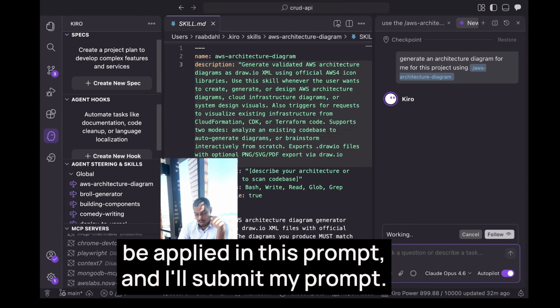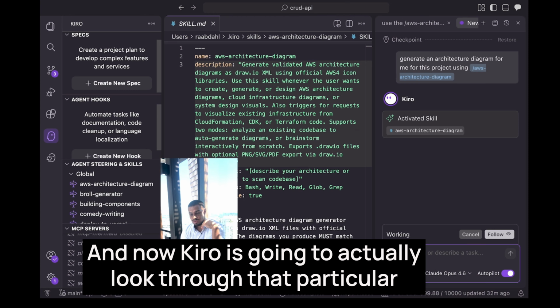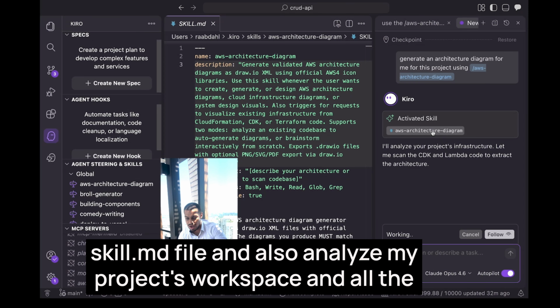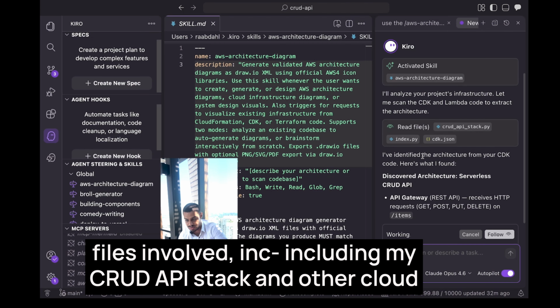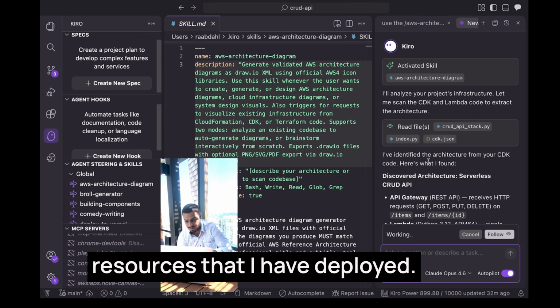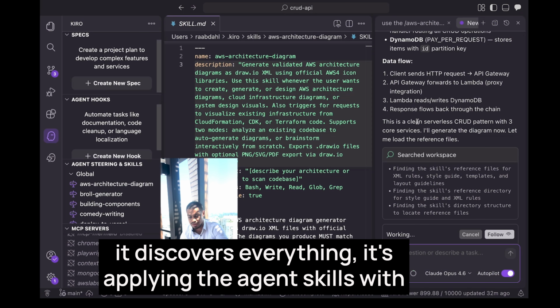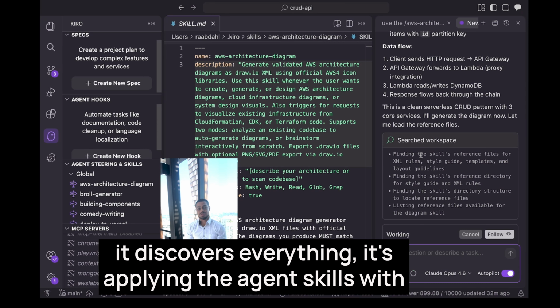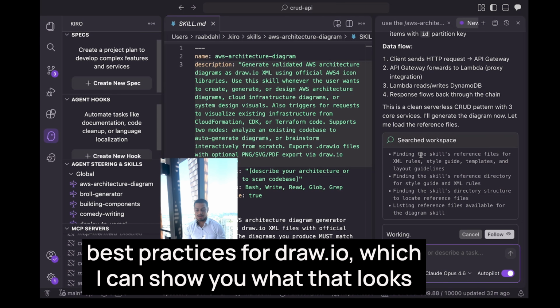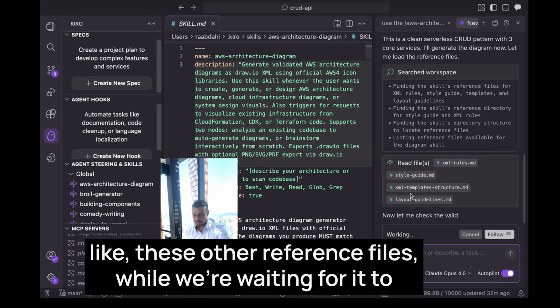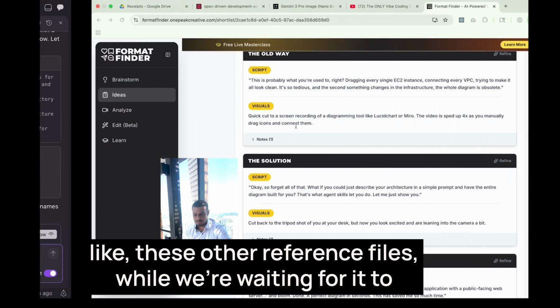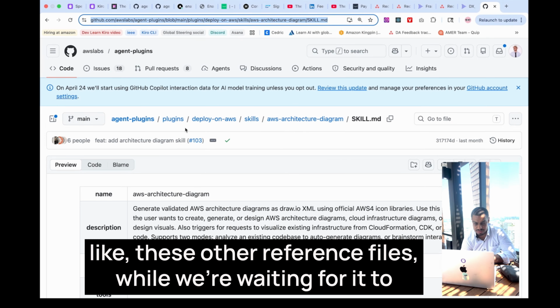submit my prompt. And now Kiro is going to actually look through that particular skill.md file and also analyze my project's workspace and all the files involved, including my CRUD API stack and other cloud resources that I have deployed. So it's going to discover what's going on first, and then once it discovers everything, it's applying the agent skills with best practices for draw.io, which I can show you what that looks like, these other reference files, while we're waiting for it to generate the diagram.